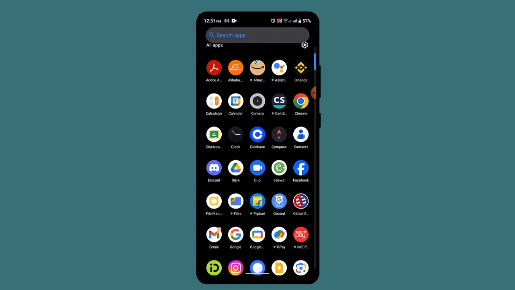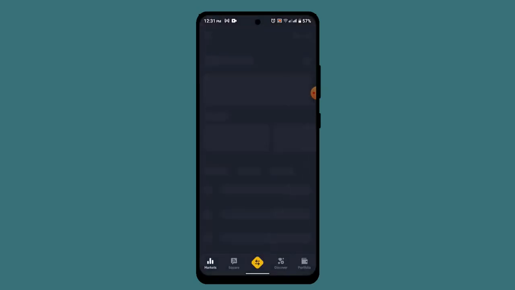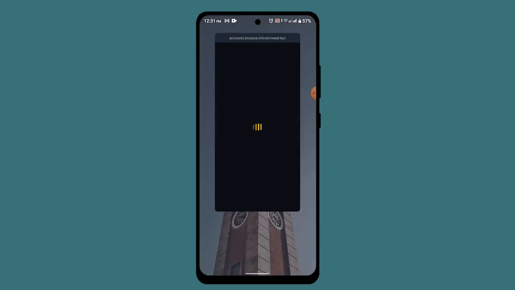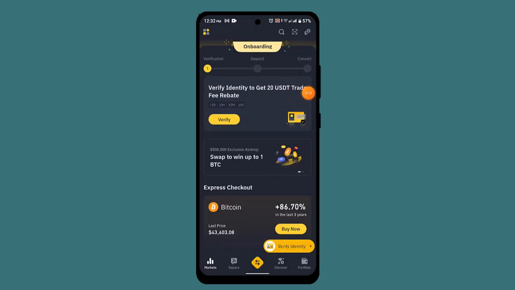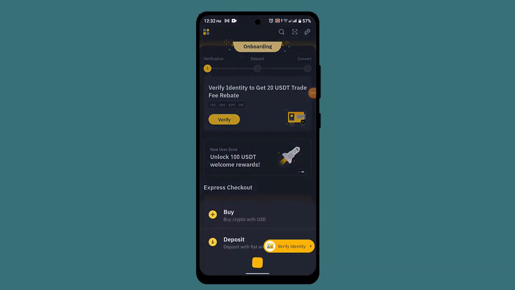Now to begin with, first thing first, open up your Binance account. Once you're logged into your Binance, this is how the interface is going to look like. Once you are directed to the home page, tap the arrow icon located right at the bottom, and from there go ahead and tap on deposit.